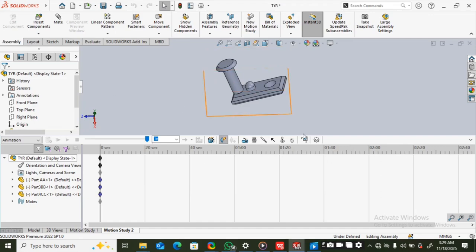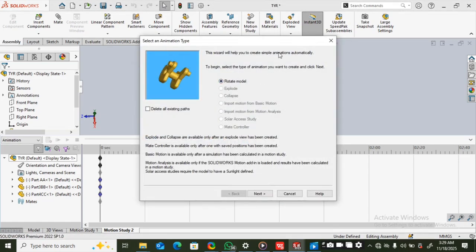Another thing is the commands. These are all the commands that you will see in animation. For instance, you have the auto key, and this is the animation wizard. In the animation wizard, you will see the dialog which gives you the respective options, like rotate model, explode, collapse, import from basic motion, scalar studies, and the rest.